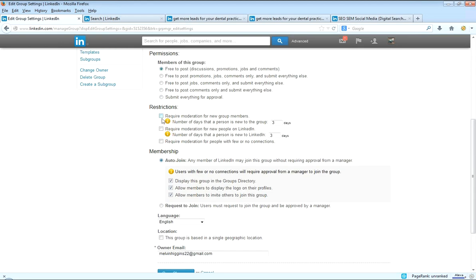This is kind of a nice feature too. Say if you find that people are joining your group and then immediately spamming you before you have a chance to moderate, you can require that anybody who joins the group can't post anything, say for 2 days.